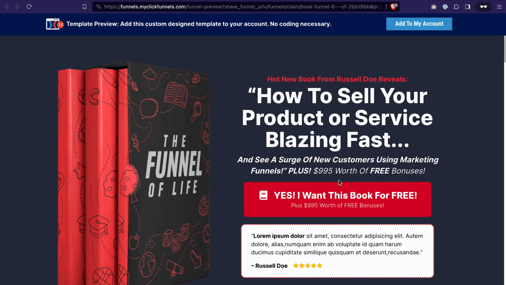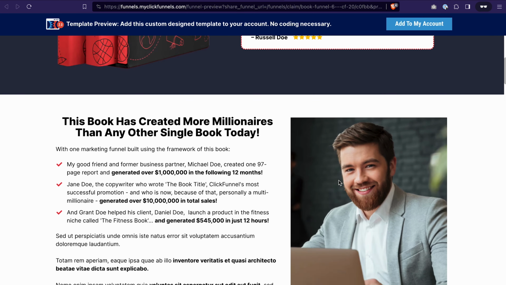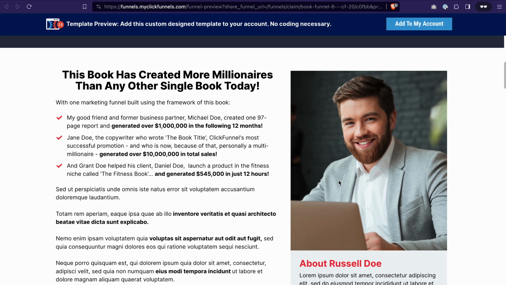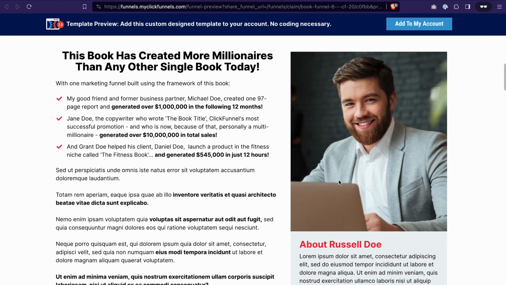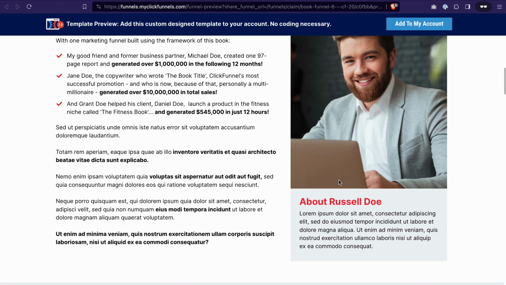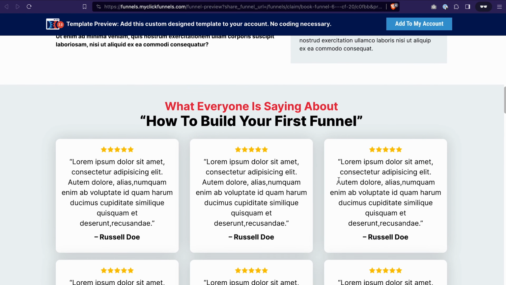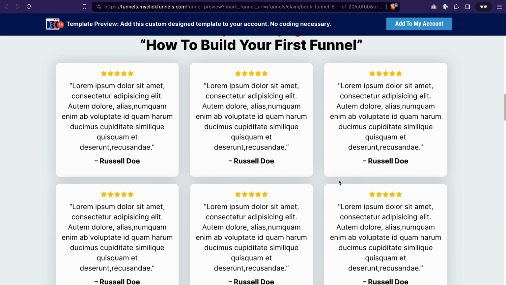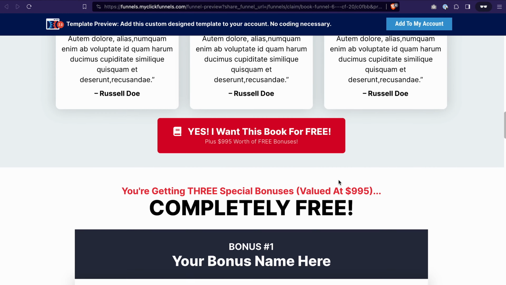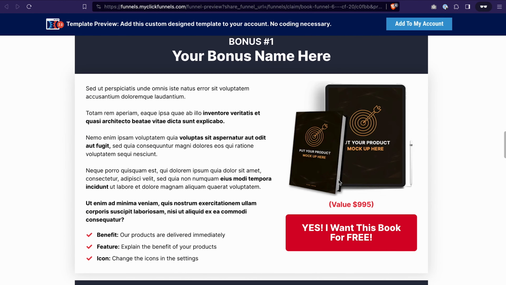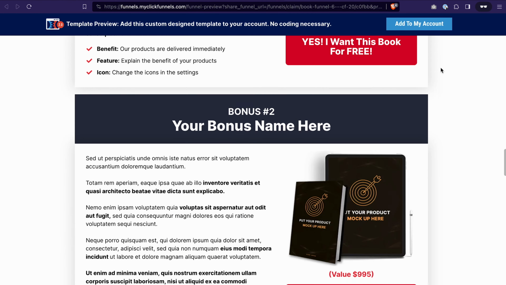And the funnel templates usually look nice, they are well designed, and they also have the components that you would use on this specific funnel type. So you don't have to think about what elements to put on your page. You already have the elements that people would use on a book funnel in the template. You just need to update the graphics and put your copy on the page. And if you like the template, you can just click Add to my account and it will import this template to your account. And after that, you may start editing it.